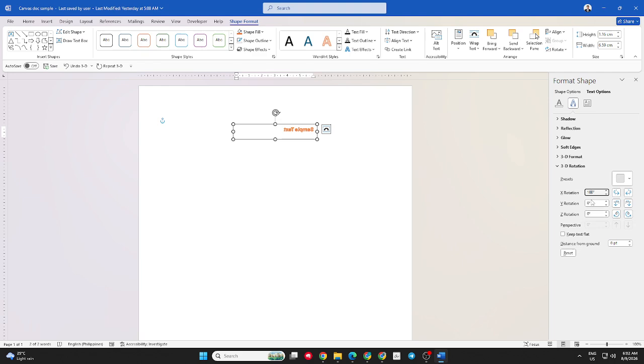The mirrored text will remain inside the text box, allowing you to move it around your document while keeping the formatting intact. Using this method is a simple way to create flipped text directly in Microsoft Word. By combining a text box with the 3D rotation settings, you can quickly transform regular text into a mirrored design. And that's how you can flip or mirror text in Microsoft Word.